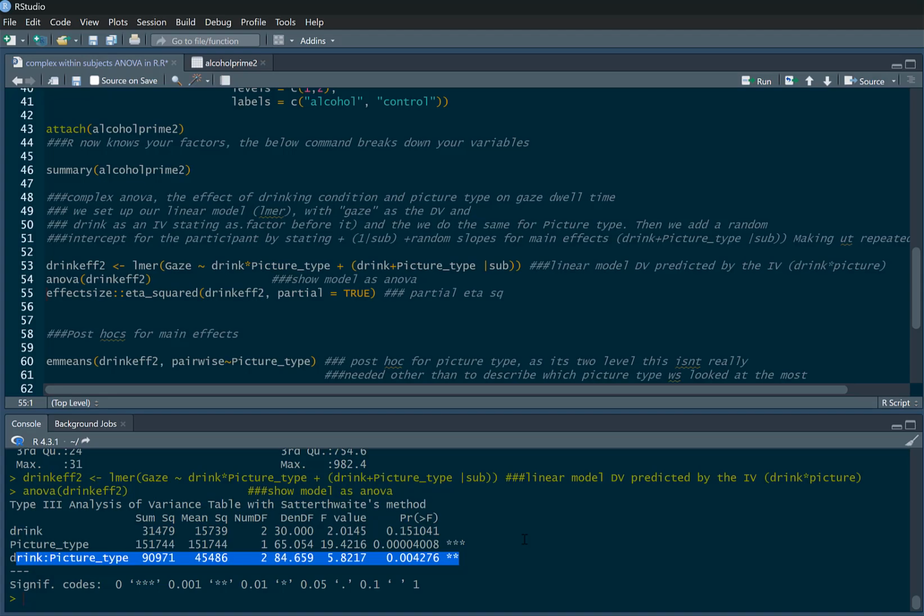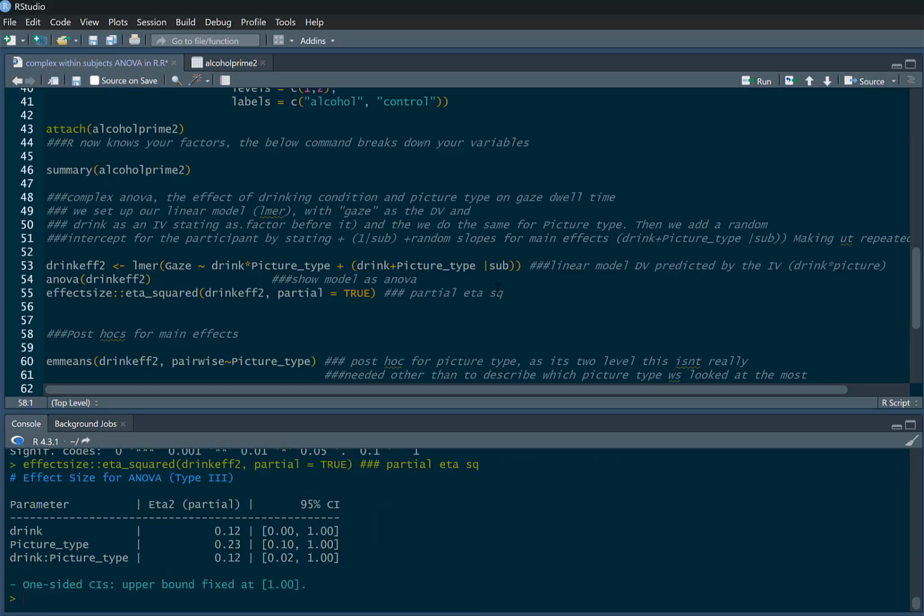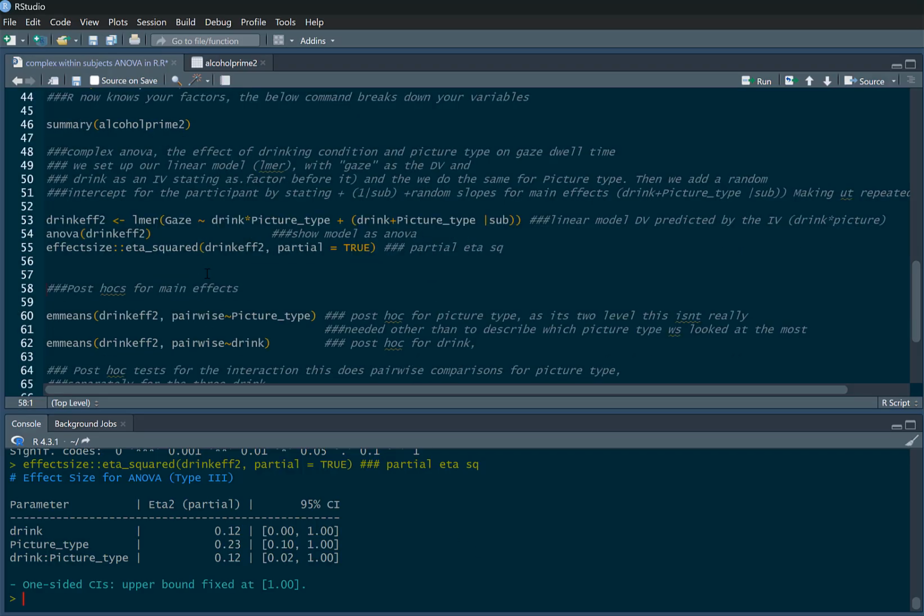The ANOVA has told us the 2 variables work together, it hasn't told us how. We need to do some post-hoc testing to find that out, which I'll come on to in one moment. Of course, we should also report our effect size. So we can do this. There's several different ways you can do it in different types, but the effect size package will give us our eta squared. So we just ask for our drink F2, and then we ask for partial equals true, so it gives us our partial eta squared. So there we go. Here's our 3 partial eta squareds, for our main effect of drink, our main effect of picture type, and our interaction between the two.